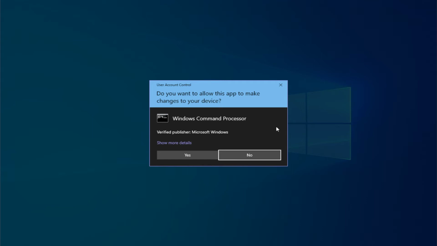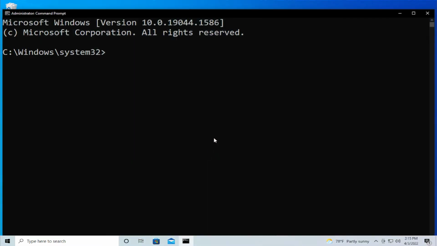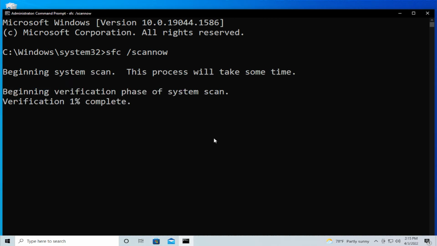If you receive a User Account Control prompt, click on Yes and type SFC /scannow and hit enter. This process will take some time. Beginning verification phase of system scan.